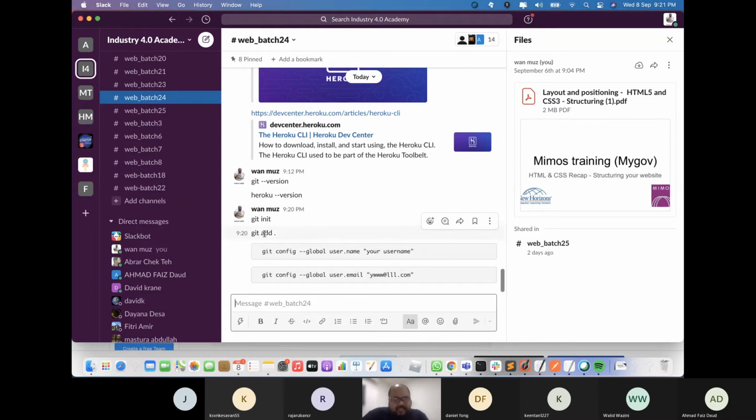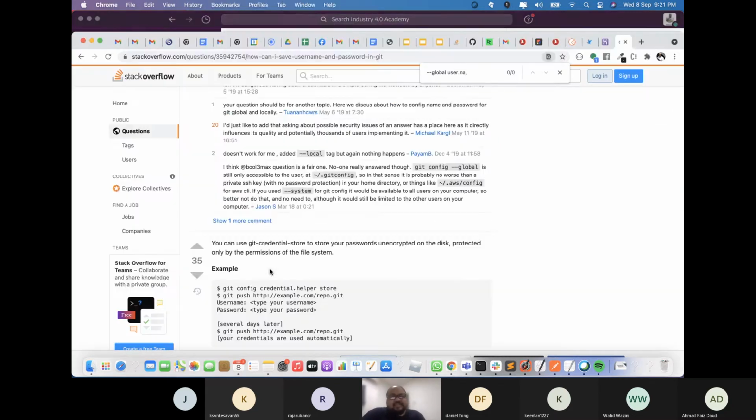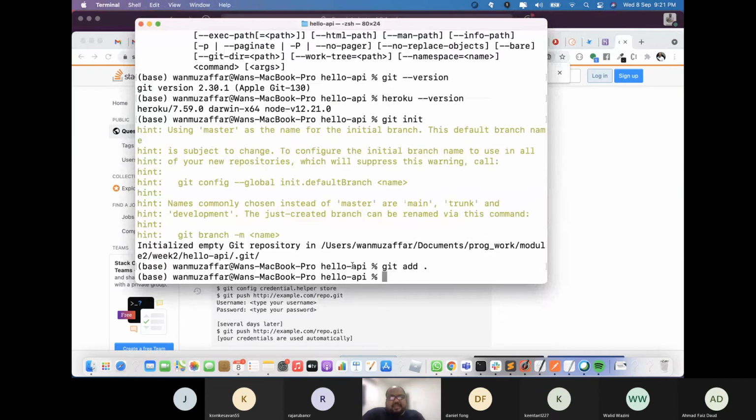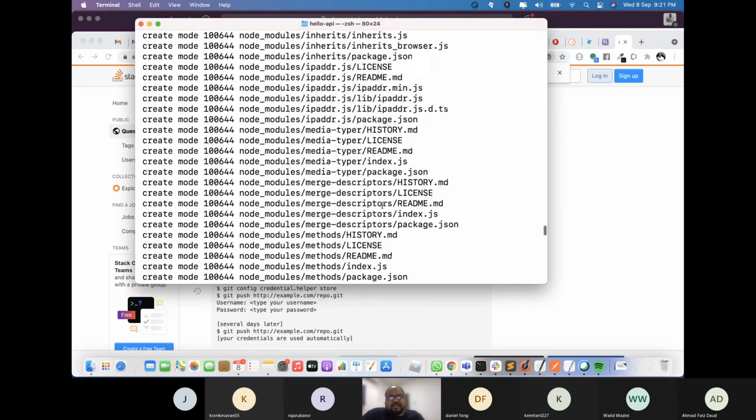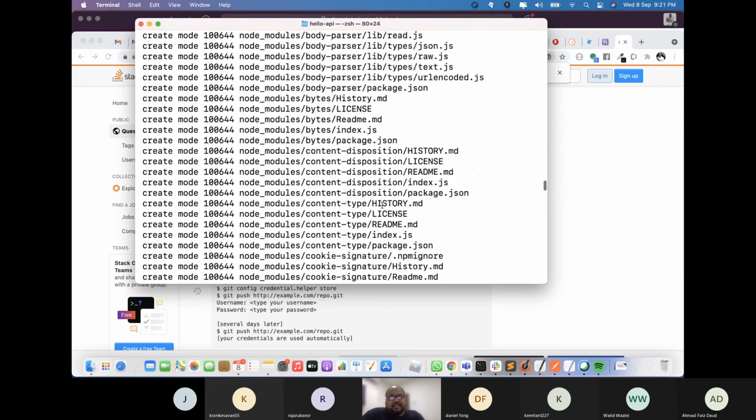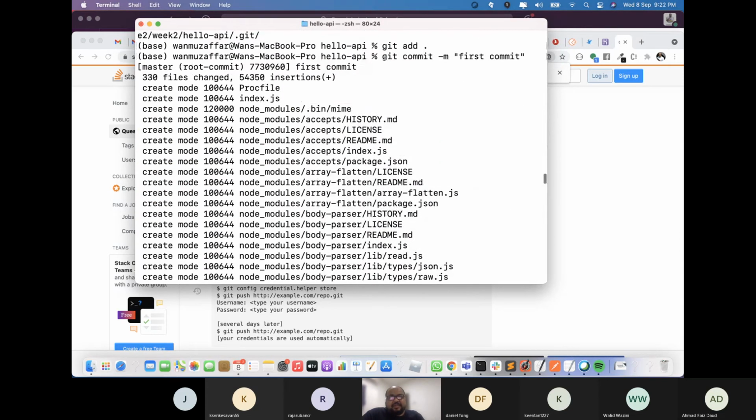After you do this, you will do git commit -m "first commit". Don't worry about it. I will copy this code and share it with you.